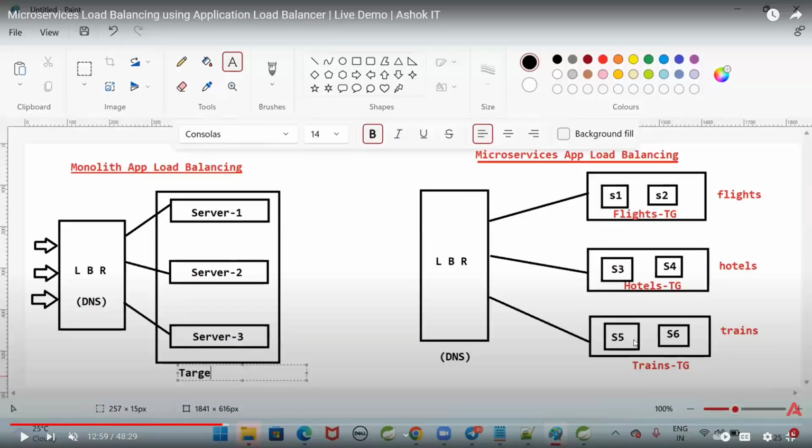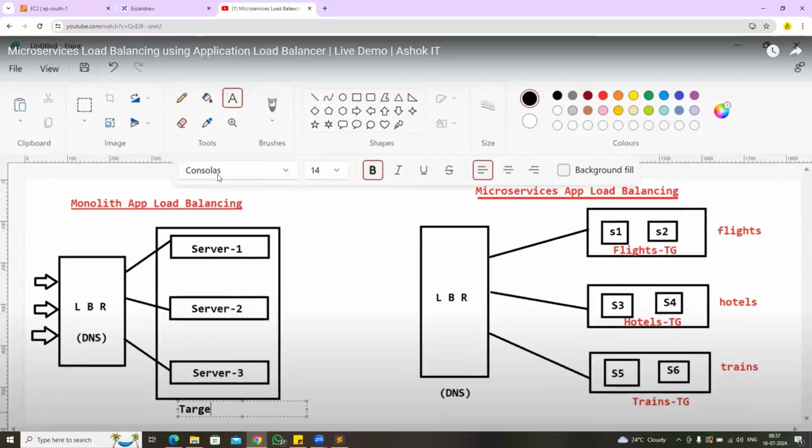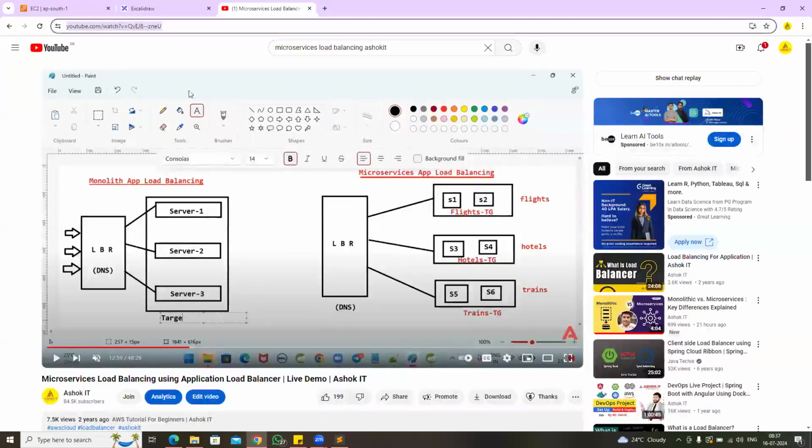All these 3 target groups have 3 different REST APIs, and I will add these 3 target groups to one load balancer. If you go for a monolithic application, it is one target group. If you go for a microservice application, for every microservice, one target group will be available. So today, I want you to implement this microservices load balancing as an assignment.